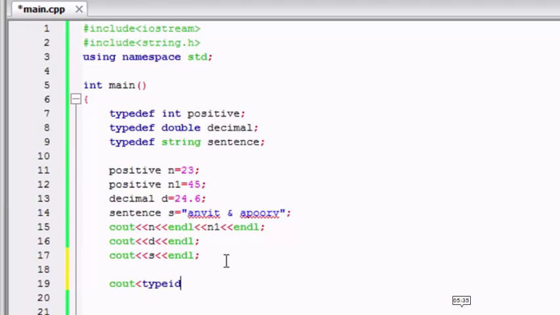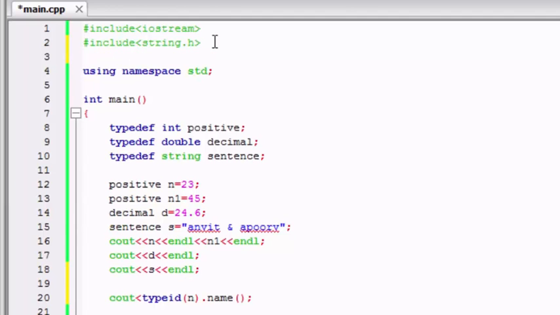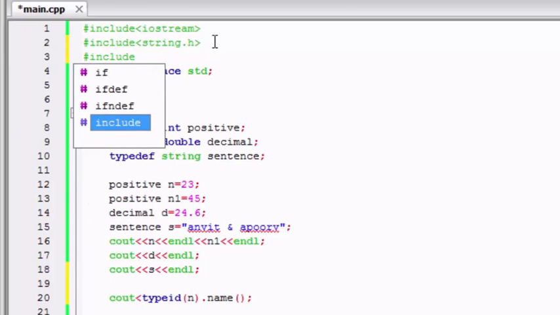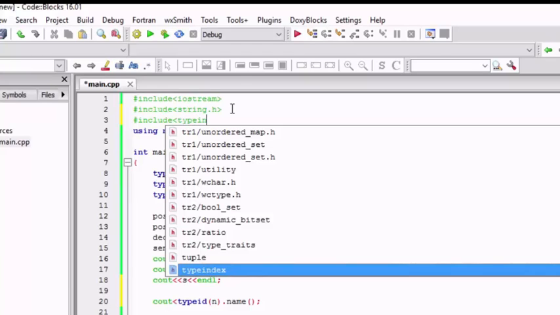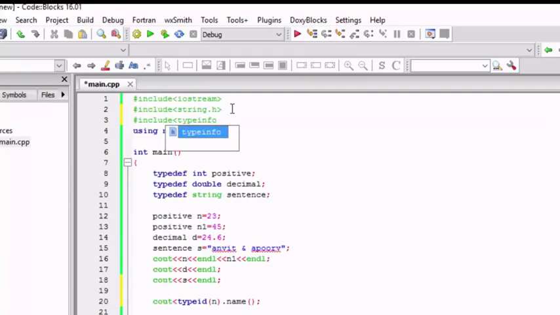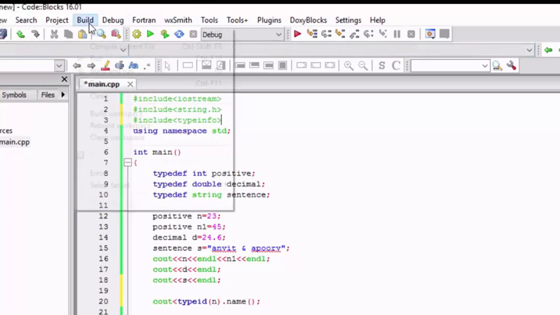First of all, print with cout typeid, and in brackets write the variable whose data type you want to know. Then dot name, this is the function that you have to use, and this function comes in a header file, so you have to include the header file also. Hash include typeinfo, this is the name of the header file. That's all. Now you can run this program.